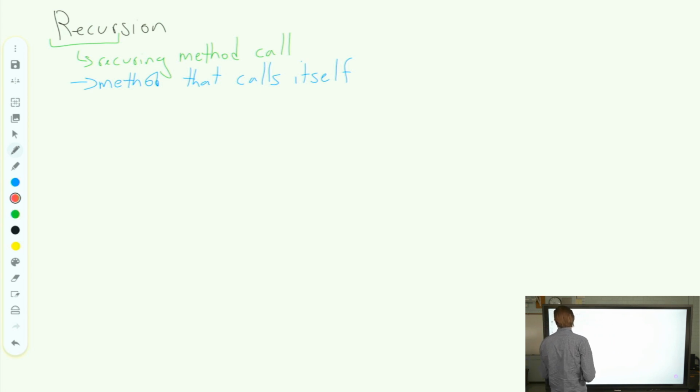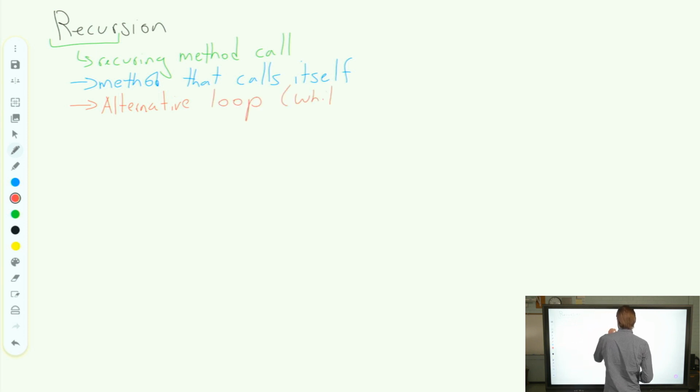Why do we use this? Well, we use this because this is an alternative to loops. Think about what would happen when we call ourselves. We would end up going through the same logic again and again. So this is an alternative to loops. This can replace a while loop or a for loop in many instances.